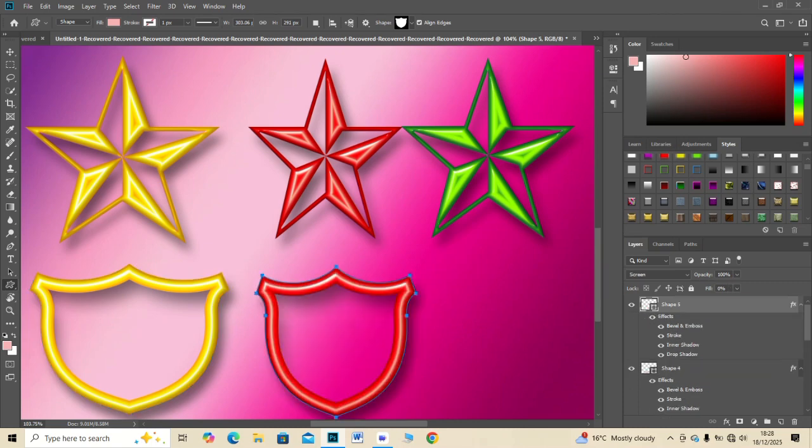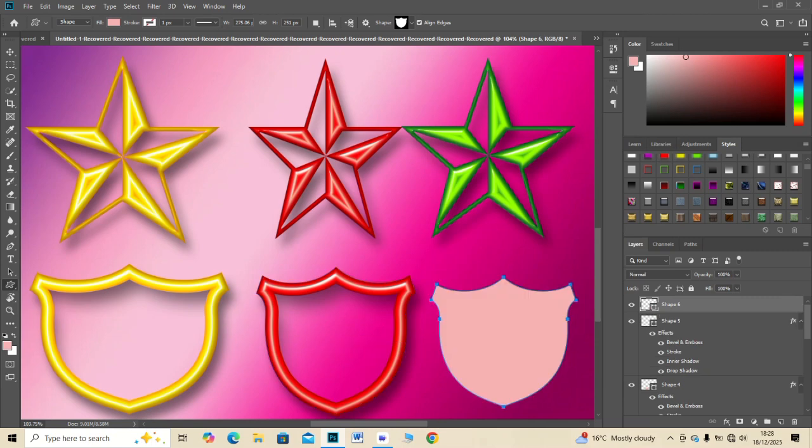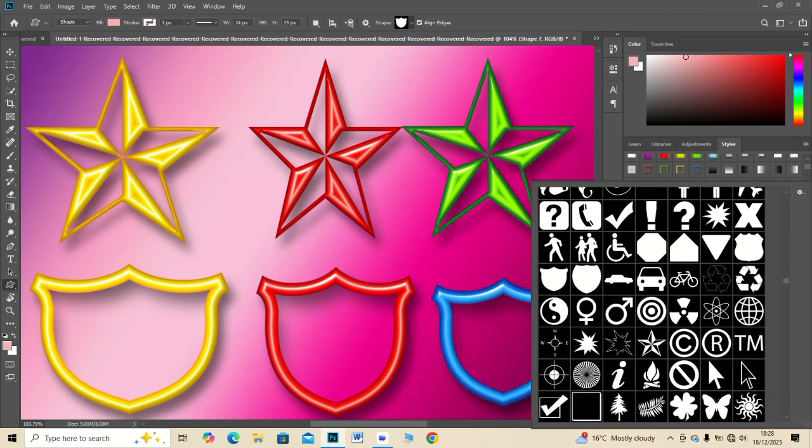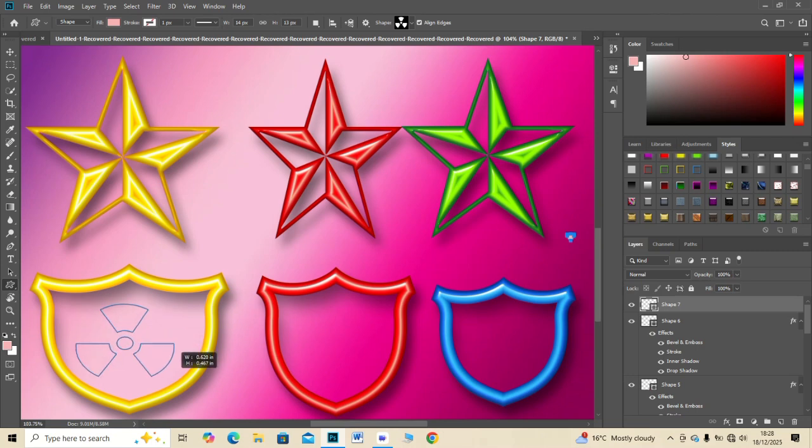Repeat for more tabs. Select all tab shapes, align them horizontally, and add text labels inside each tab. Center text vertically, highlight one tab with darker color, zoom out and preview navigation look.